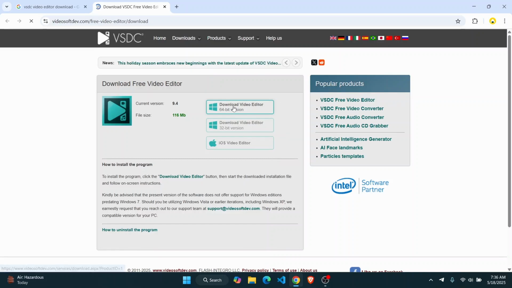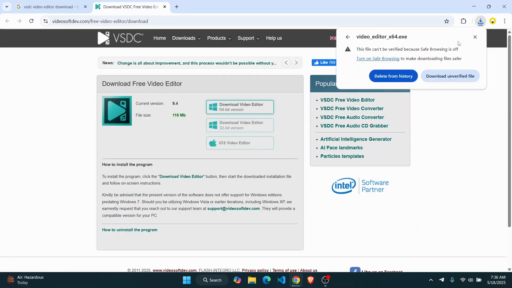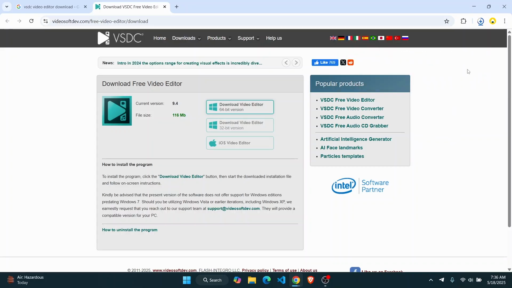Now just go ahead and click on Download Video Editor. Tap on it, and if it says verified on download, you can just click on Download Unverified File. It will just start downloading the installation. Now once that is done, just go ahead and open up the exe file, click on it.